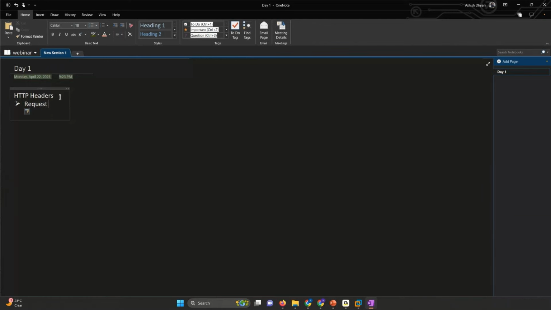So request headers, then you also have response headers, representation headers, and payload headers.